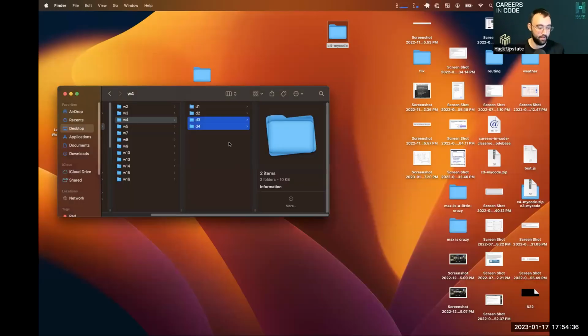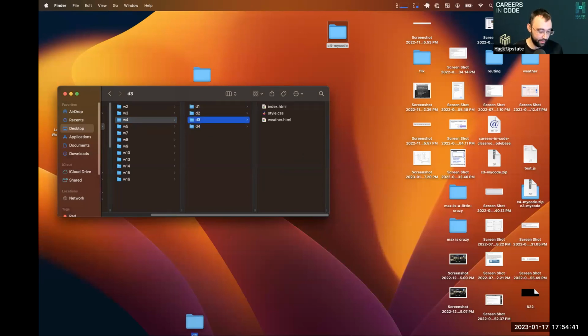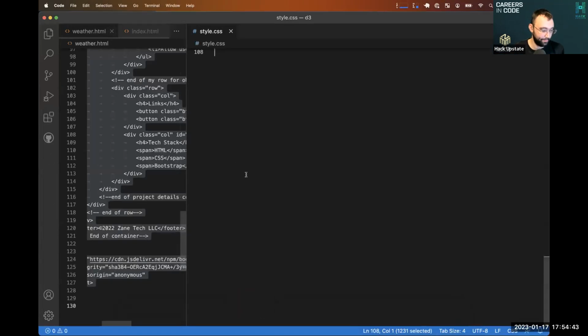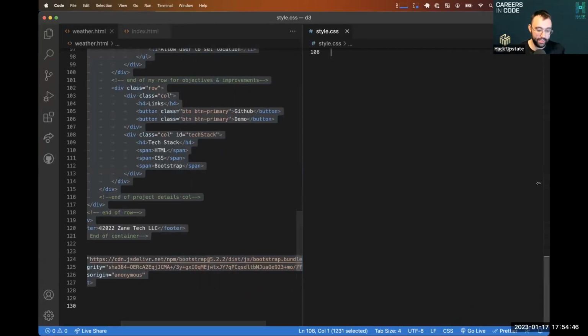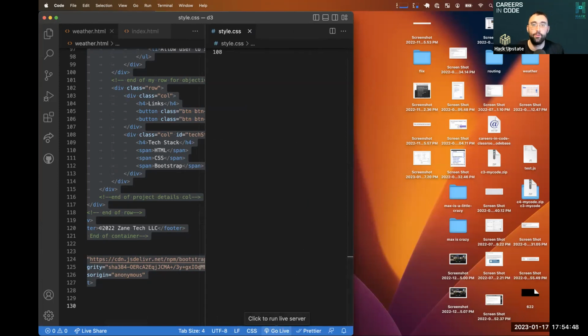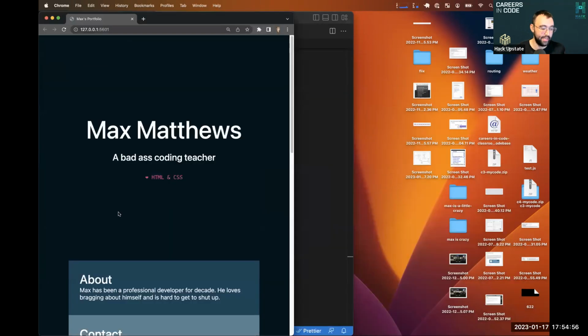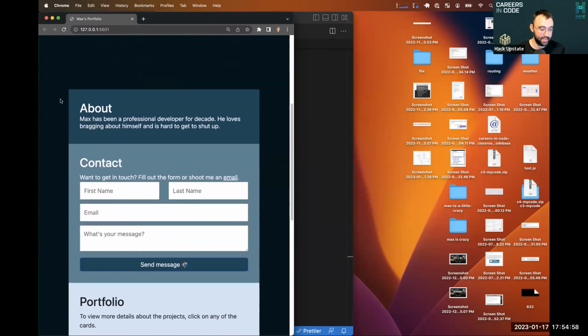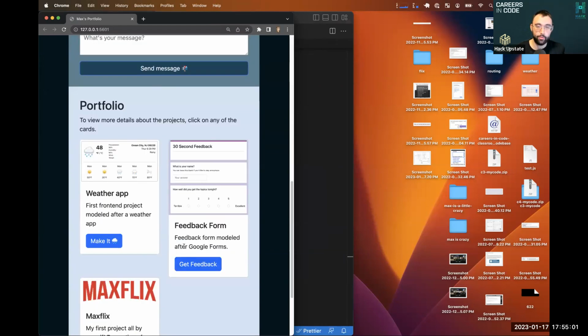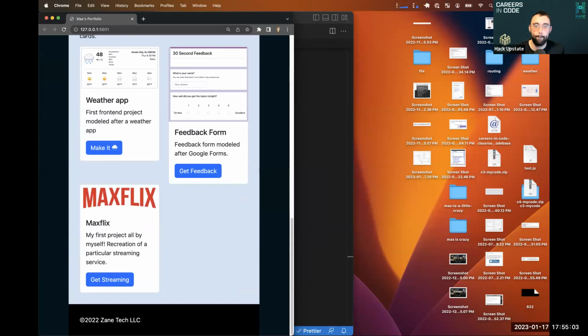I'm going to pop open this day 3 folder in my VS Code. I'm going to share my screen. Okay. Day 3, I'm going to go into VS Code. And back in the olden days, we started our servers by hitting the go live button. So I'm going to go ahead and do that. This is going to bring up our lovely portfolio site. Our contact form, our about, we got our portfolio, and we're good to go.